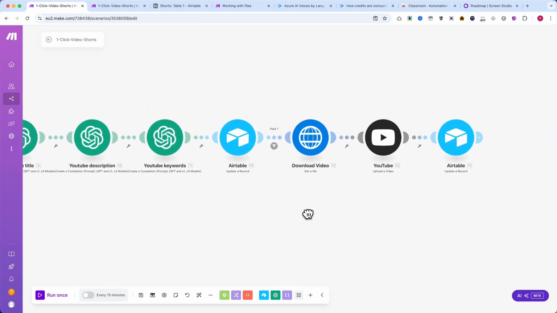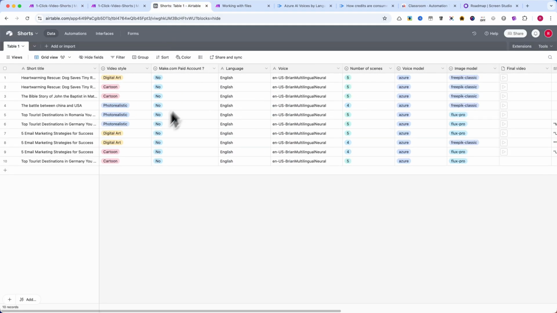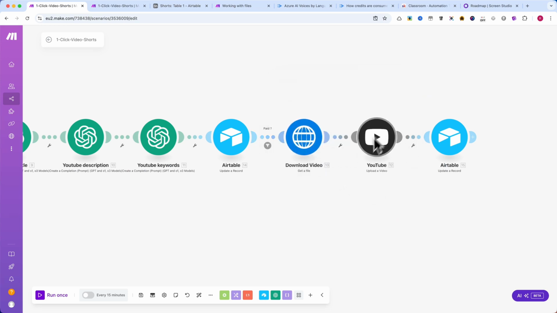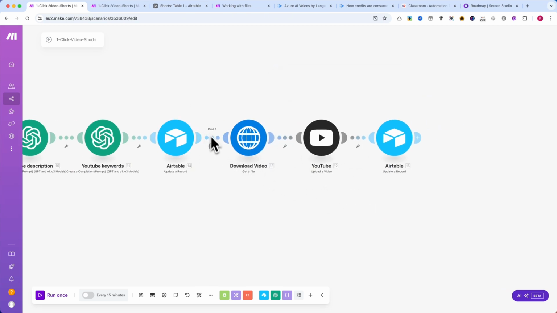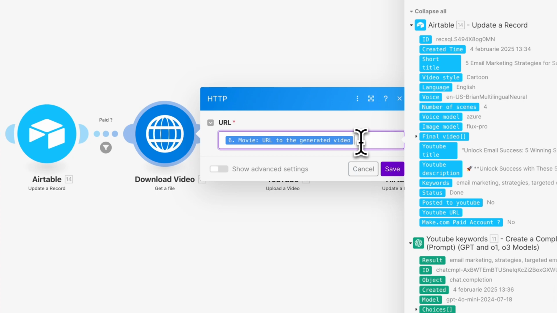Another filter checks whether you have a paid Make.com account. This setting is specified in Airtable when you add the title for your short video. If you have a paid account, the automation will proceed to download the video and upload it directly to YouTube. Otherwise, it will stop at this point, allowing you to manually copy the title, description, and keywords for a manual upload. The next module is an HTTP request that retrieves the generated video file.